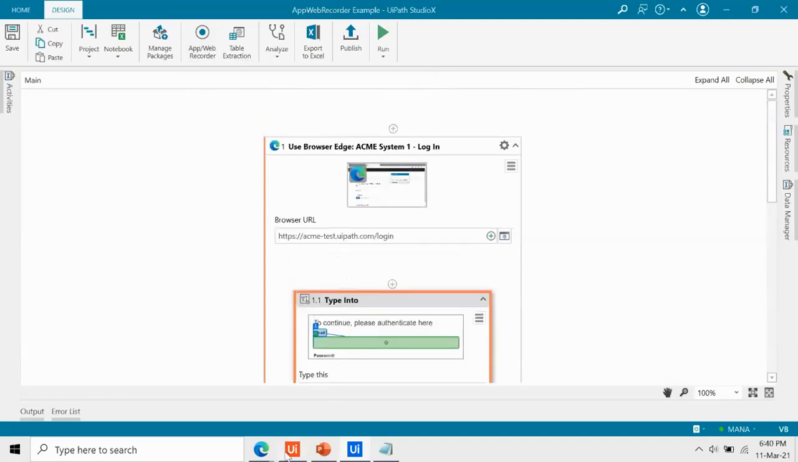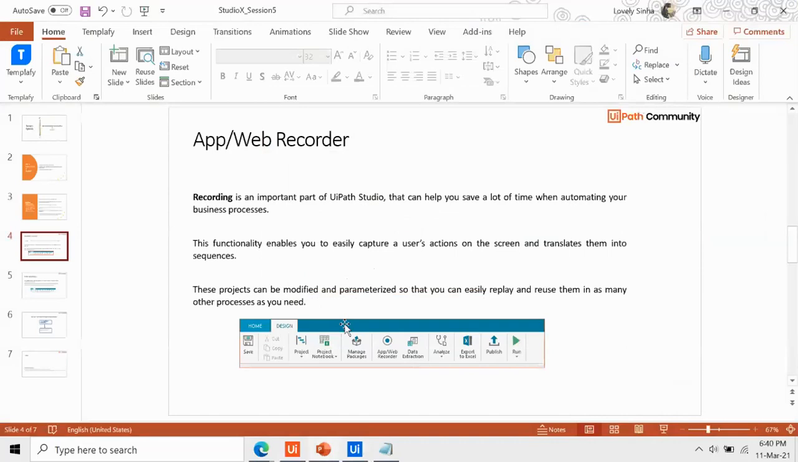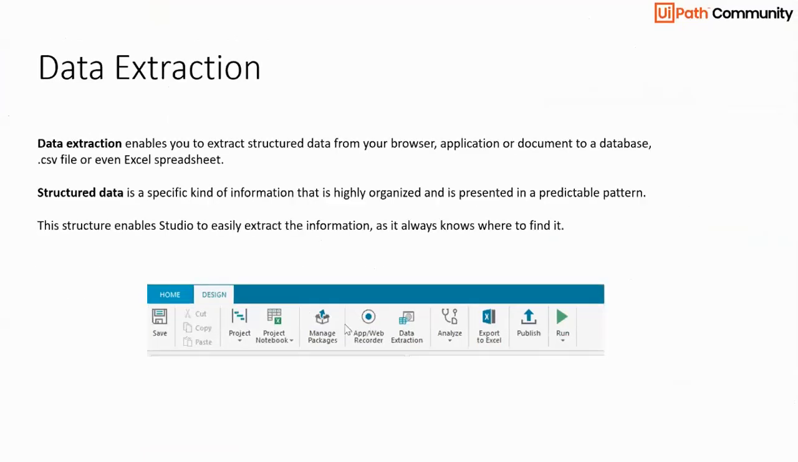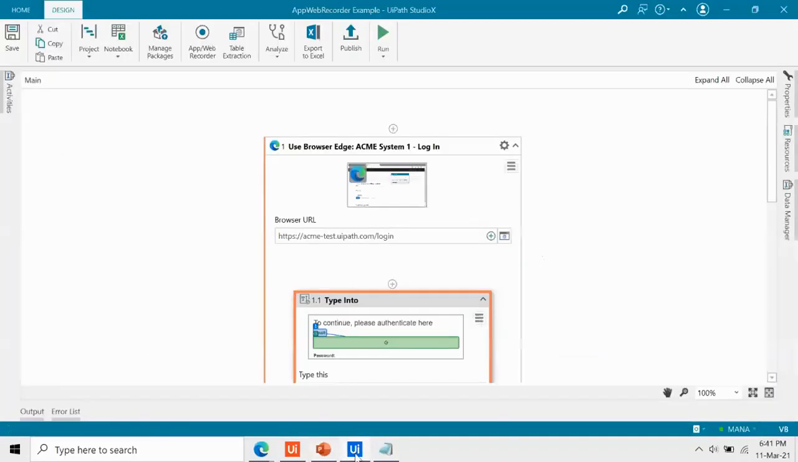Okay, so this was about the App Web Recorder. Next we have data extraction. In case you would like to extract structured data from any browser application, document, or CSV, you can make use of the data extraction recorder as well. We have a separate activity called Extract Data Table that can help you do that. Let's explore the data extraction recorder in StudioX.